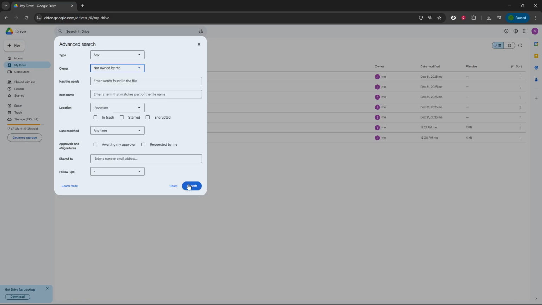Your results will update to show files that match the owner filter you selected. From here, you can open the file you need or adjust your query using the same Advanced Search button if you want to try a different owner option.